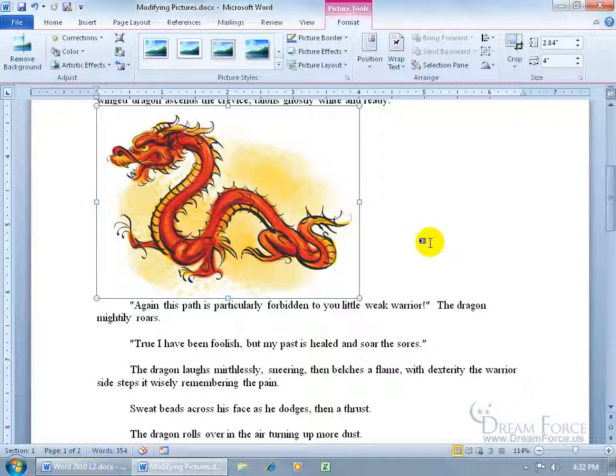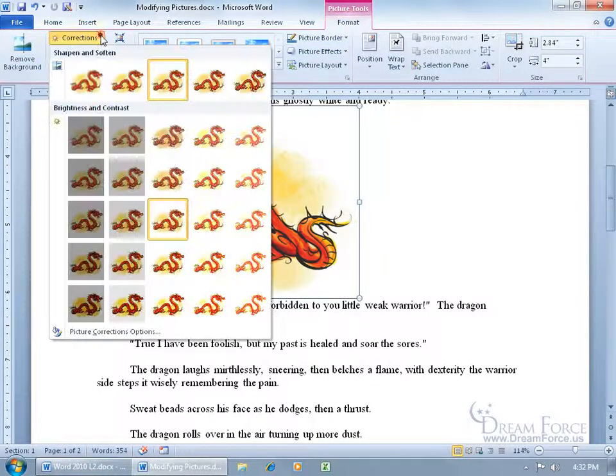Now, if you want to adjust the brightness or the contrast of your picture, the brightness where you can make it brighter, or the contrast, the contrast between two colors, where it's more defined if you increase the contrast, just come up here on the Format tab to the Adjust group, click on the Corrections drop-down arrow, and you can choose some of the defaults here, Sharpen and Soften. Hover over it and see if it makes a difference there.